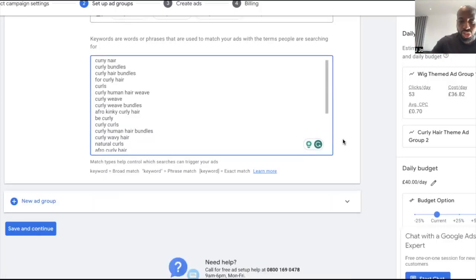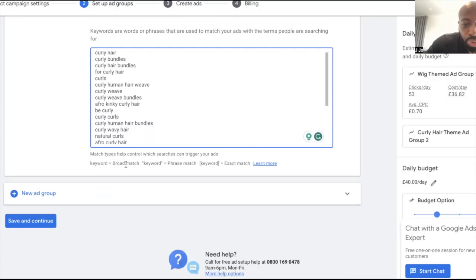As you can see here, also when you go down, you see the keyword broad match, phrase match, exact match. So broad match is essentially when people type in any one of these words, and then it's going to show your ad. Then phrase match is when they type in this word and then your ad shows up. But phrase match is where you've got to put these little speech marks next to the word, like this, as you can see here. Yeah, this is phrase match. But then exact match is when they do this. So you've got to do this.